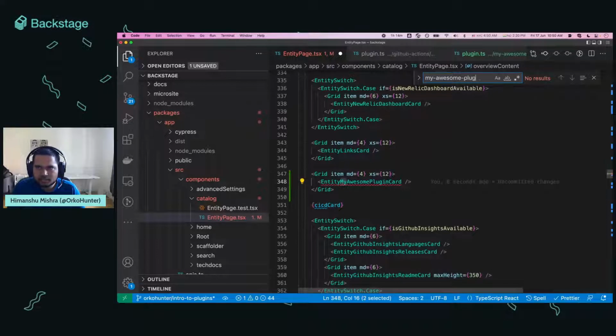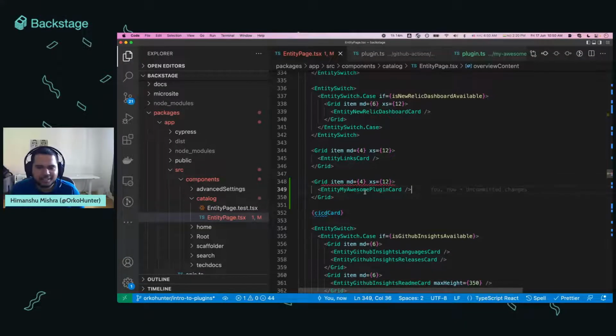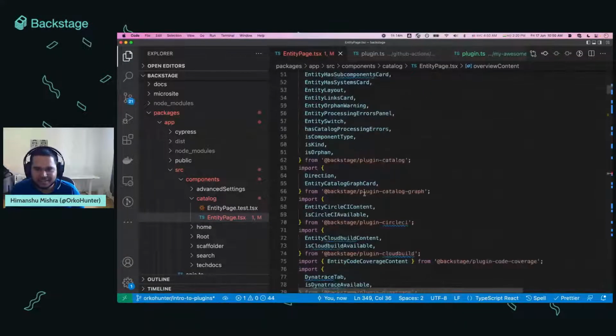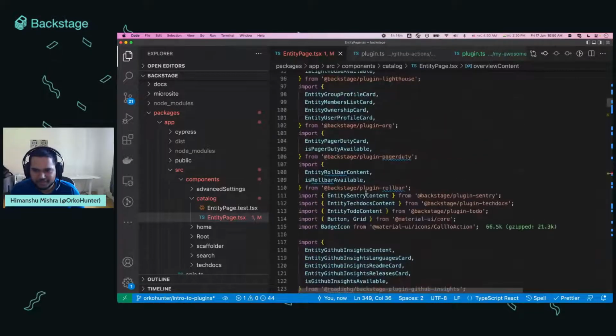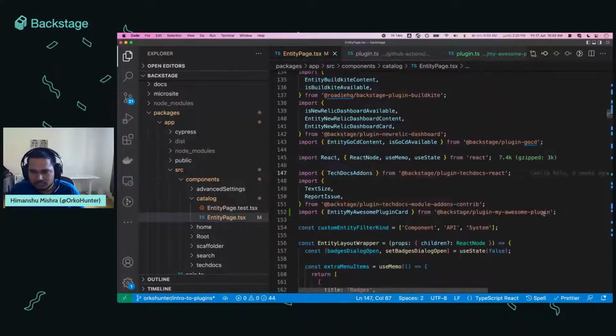Awesome plugin. Let's import it finally. Oh, it's this genius of VS Code to figure out the import itself. There we go. So this is slightly a bit of wiring up.